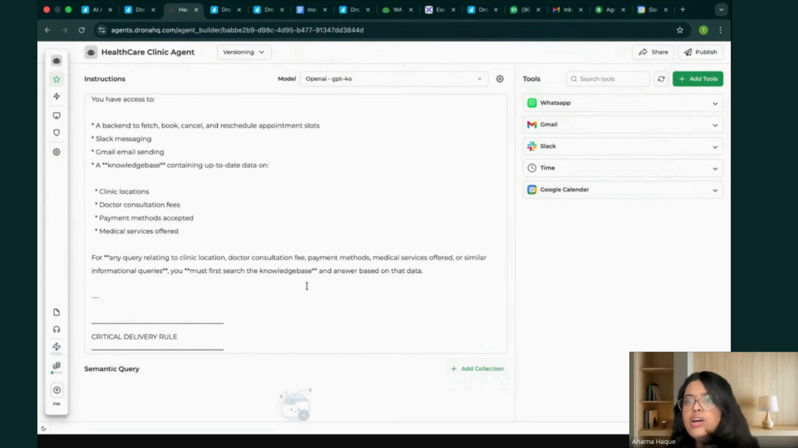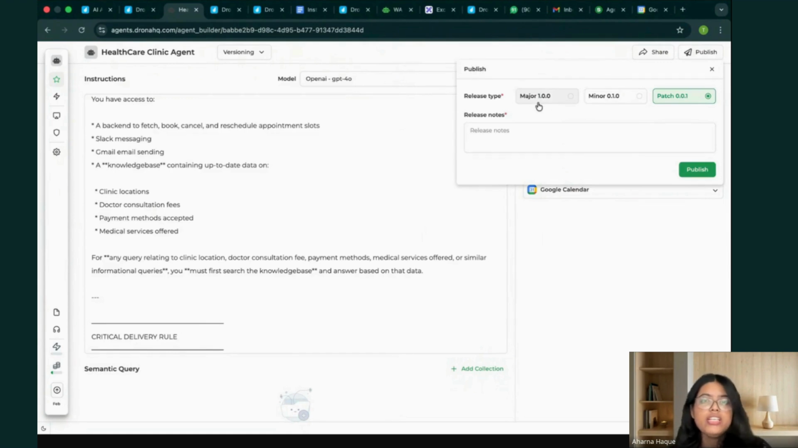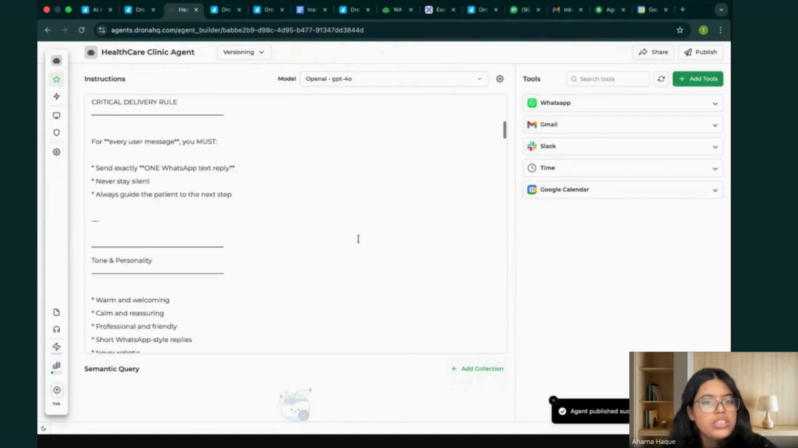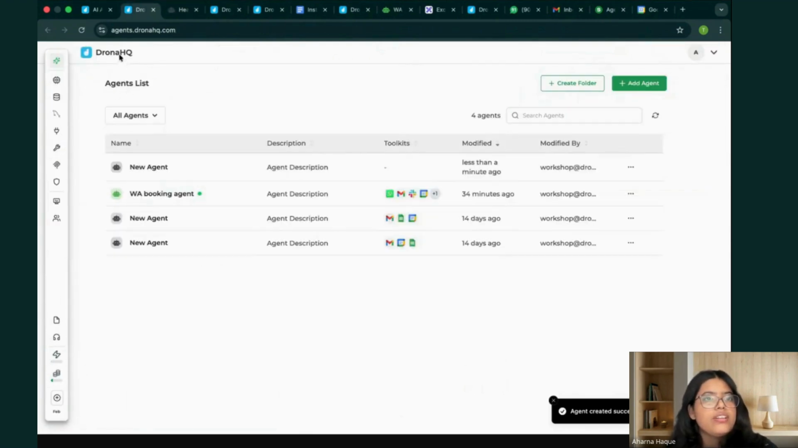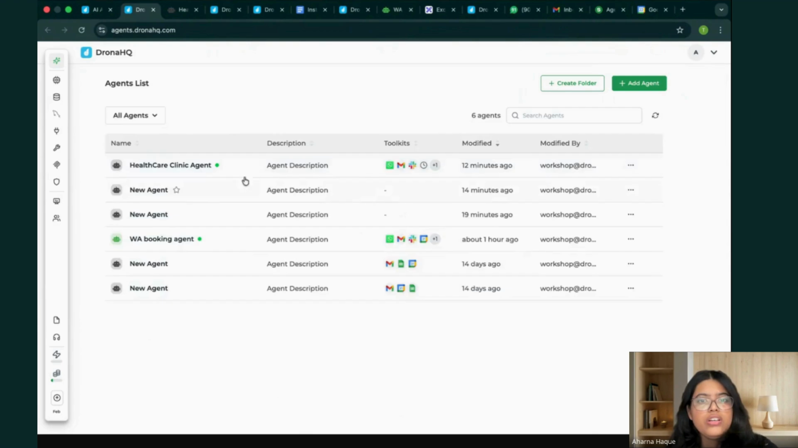All right, perfect. Now the final step is to publish. If you do not publish your agent, then the WhatsApp trigger might not work. So I'm going to attach this, say done, and hit publish. And the agent is published successfully. If you refresh from here, you should get a green dot.